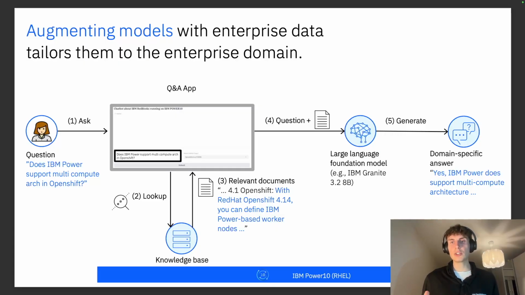So in a RAG application, a user asks a question, for example, does IBM Power support multi-architecture compute in OpenShift? That question is given to a Q&A web interface, which could look like this. And afterwards, this question is sent to a vector database where a similarity search is done, and the chunks or the documents which are similar to that question are retrieved from the vector database.